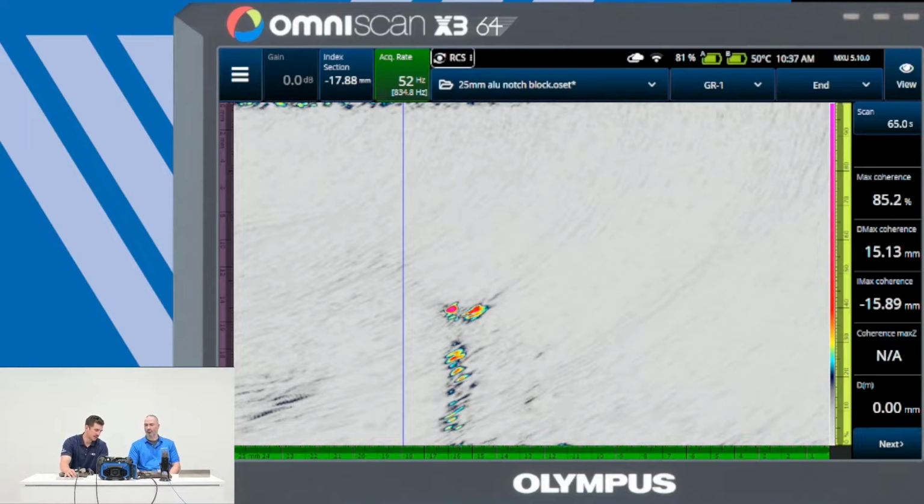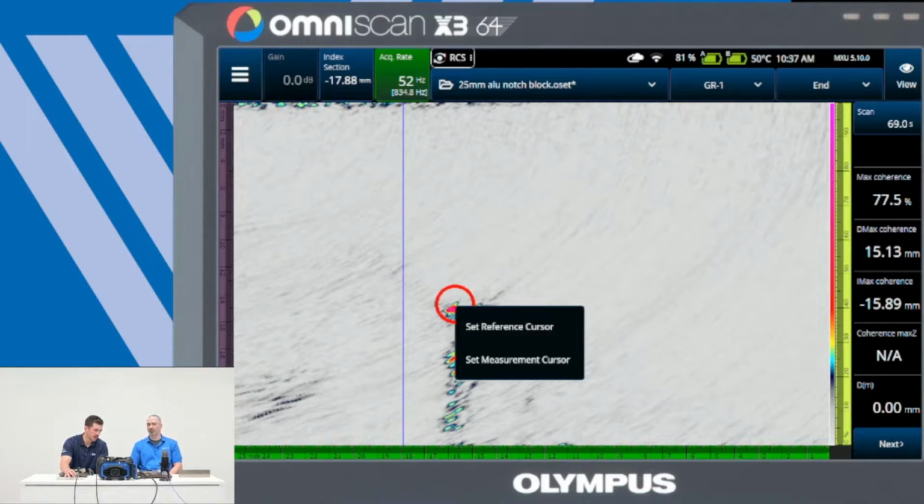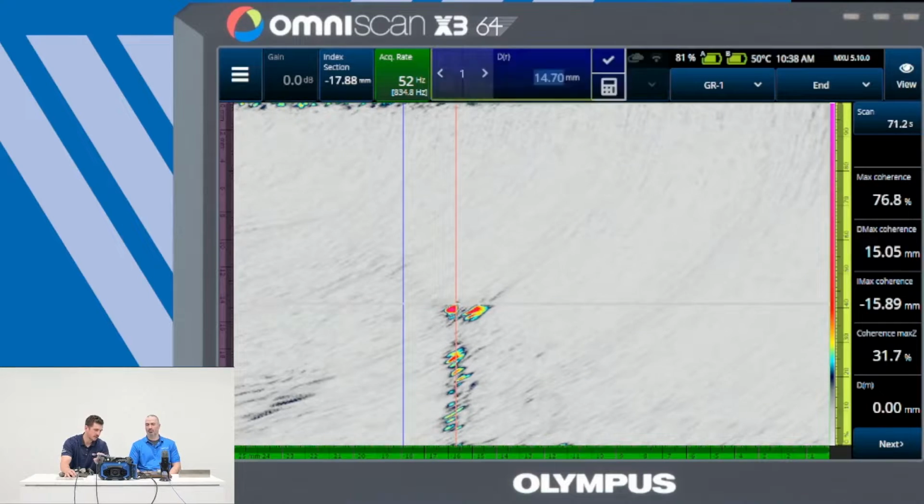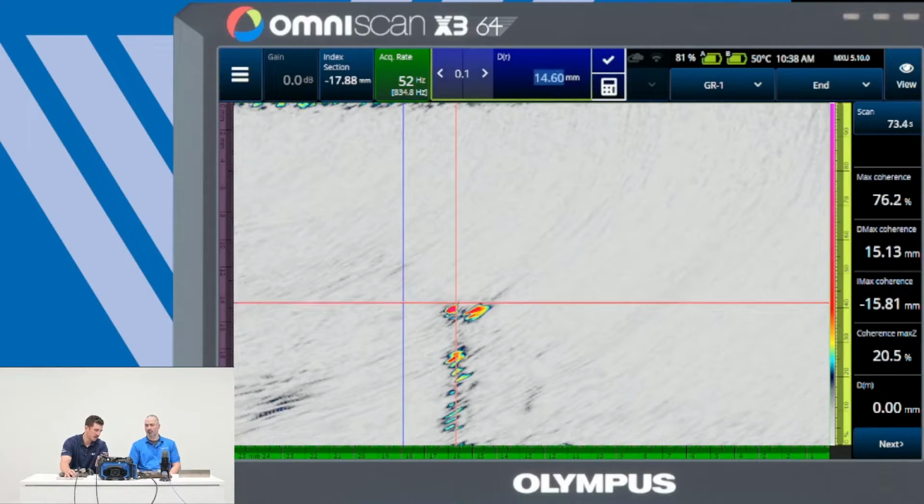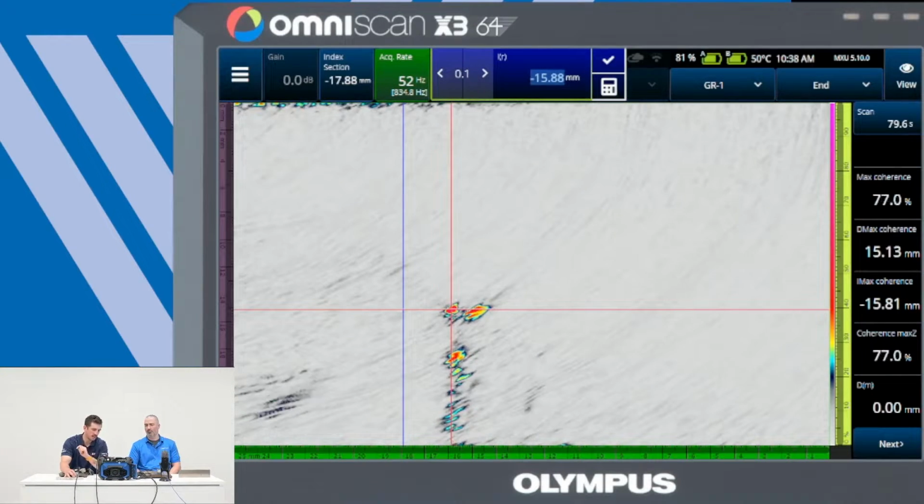When sizing with phase coherence imaging, it's going to be even easier. All I have to do is find the hot spot at the top of my defect, set my cursor on that position, and that's going to be the position of my defect. So I know that the depth of my defect is at 15 millimeters. I have a 10 millimeter notch in a 1-inch block, so the sizing is correct.